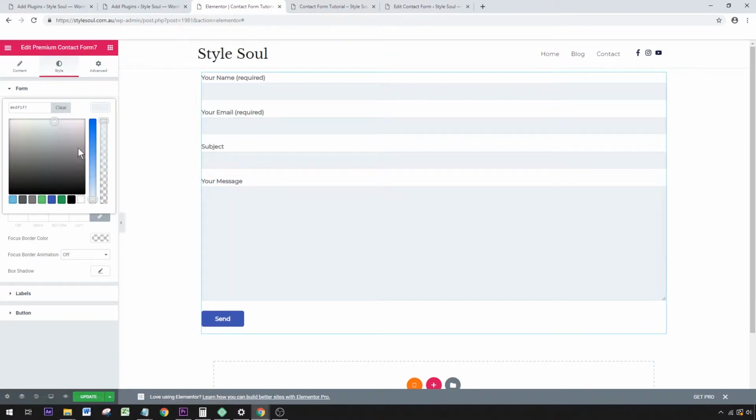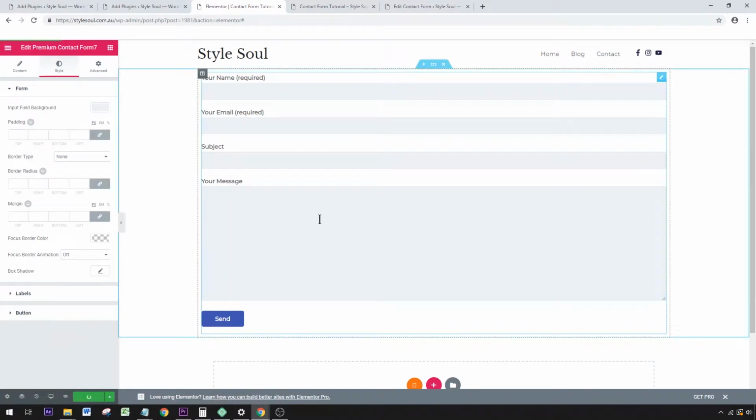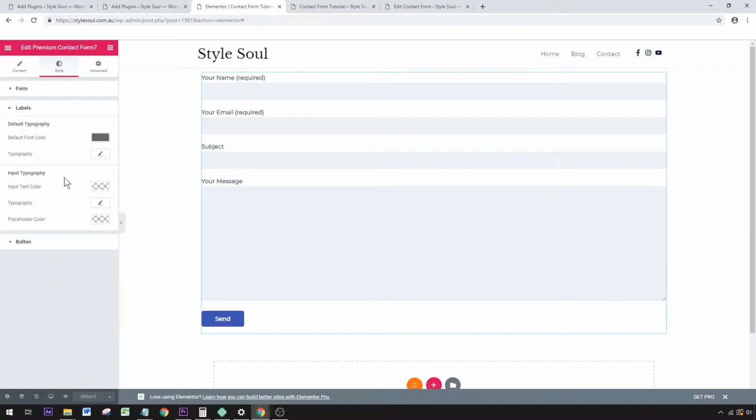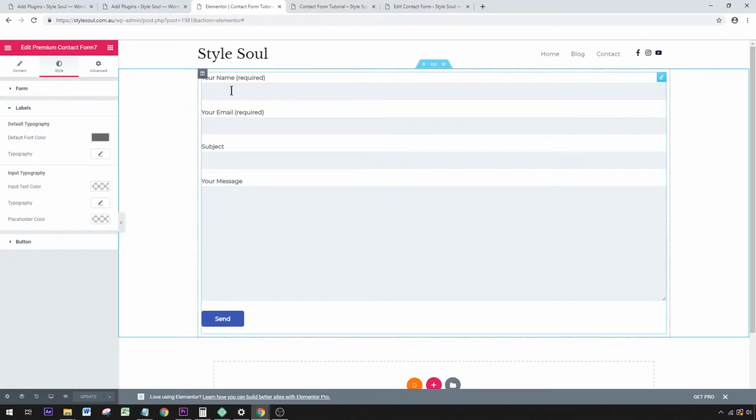There we go. Looks pretty good. And what else can we do? Our labels can have input text color. That's if when the people type in, they can change the text color.